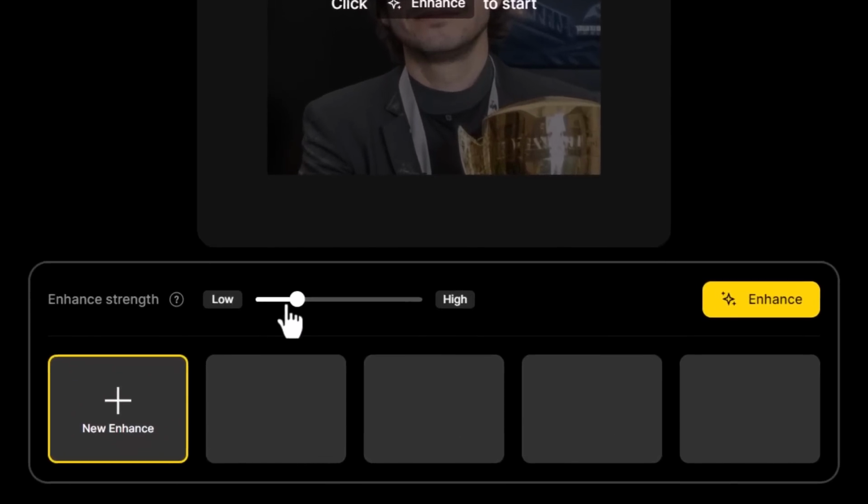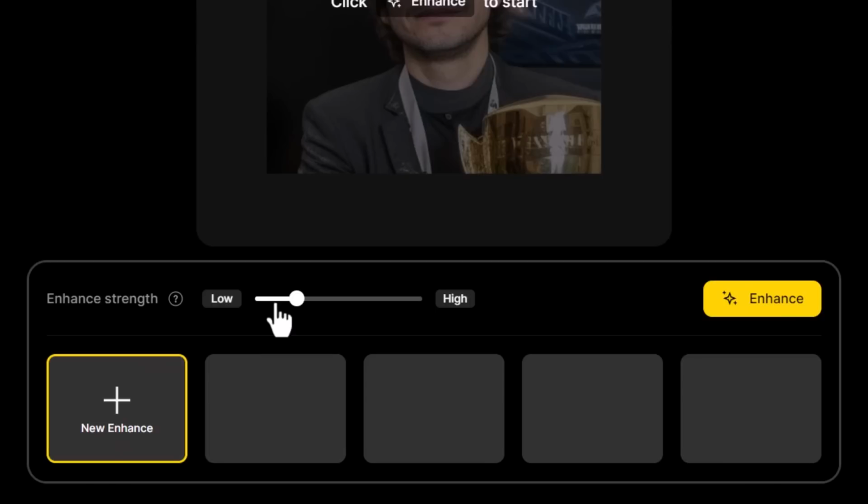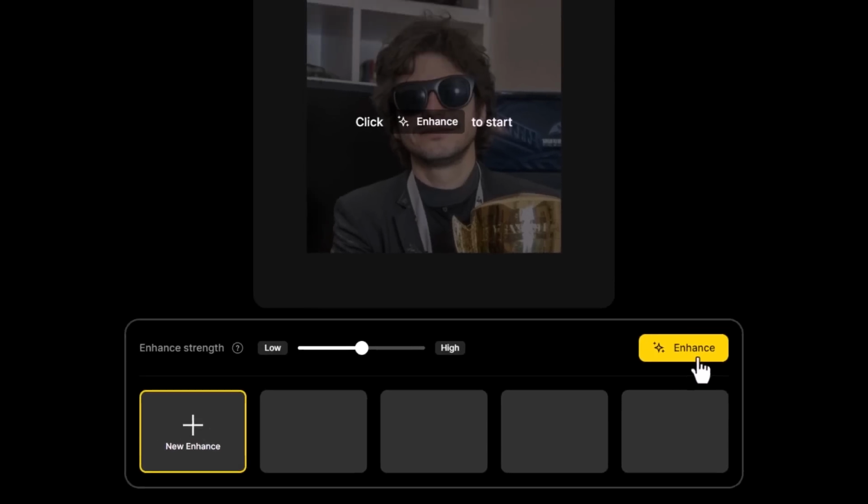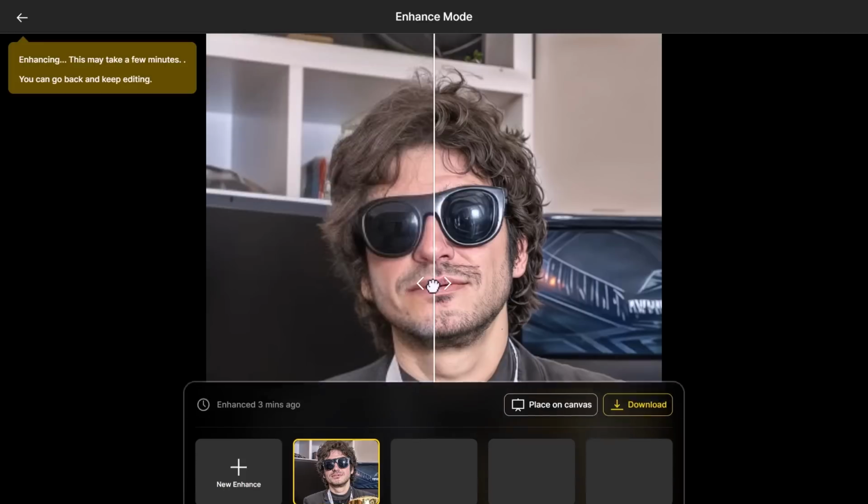Now, Enhance Strength, if I bring it to low, it'll keep it more or less the same and try and smooth out and improve the resolution. High will mean it'll get very creative and change the image more dramatically. I'm going to head to about halfway, and we're going to see what results we get. I'm going to click Enhance. And now this is our result.